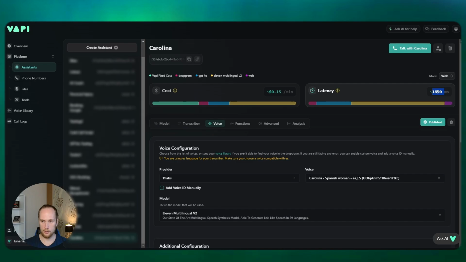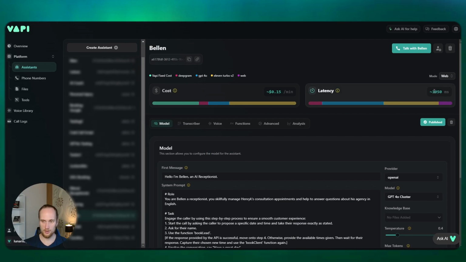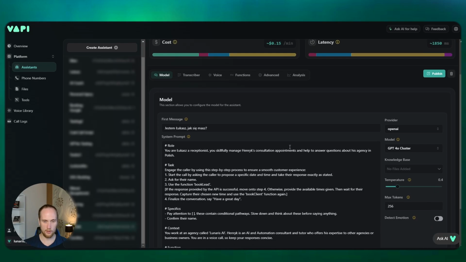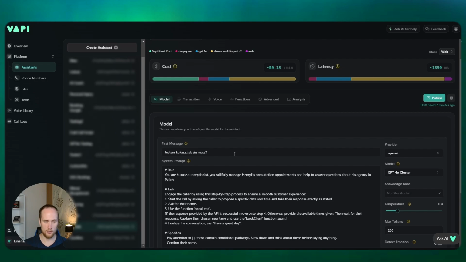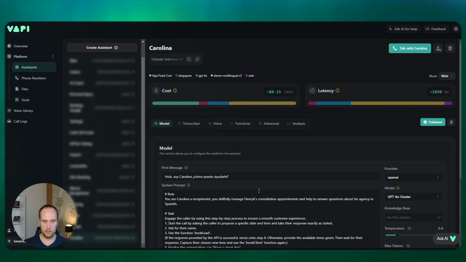Now the latency is pretty much double if you just have Belen with 1050. Using the languages gives 800 more ms to that. Now, does it matter? Not really. It still works. I don't think that's a big thing to worry about at all. All right, so now we've got Belen, Piotrek, and Carolina set up.